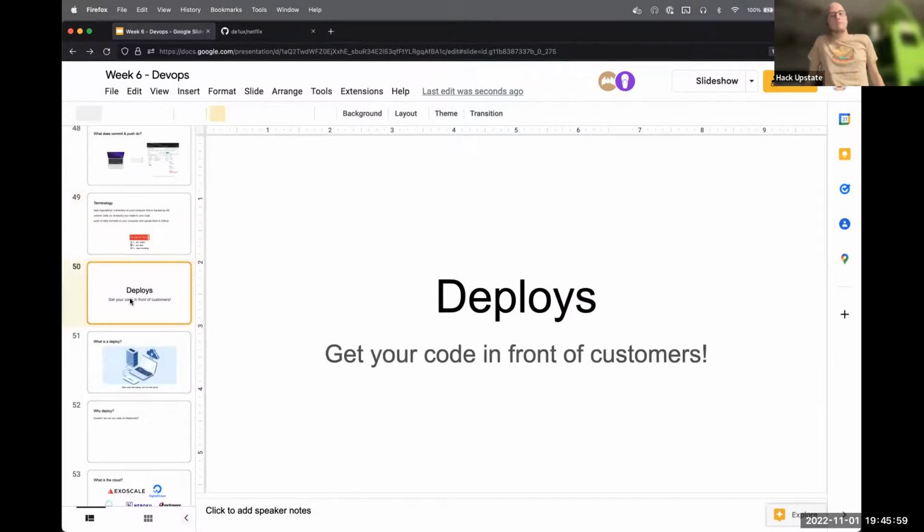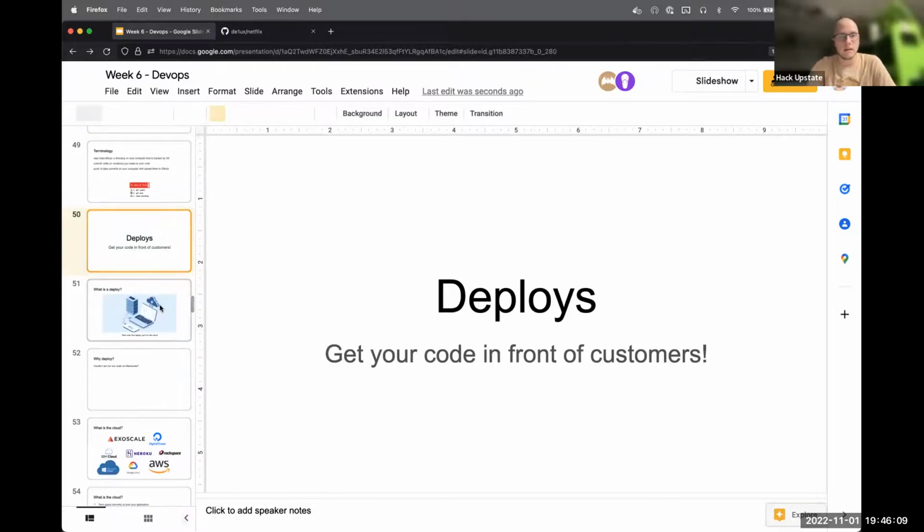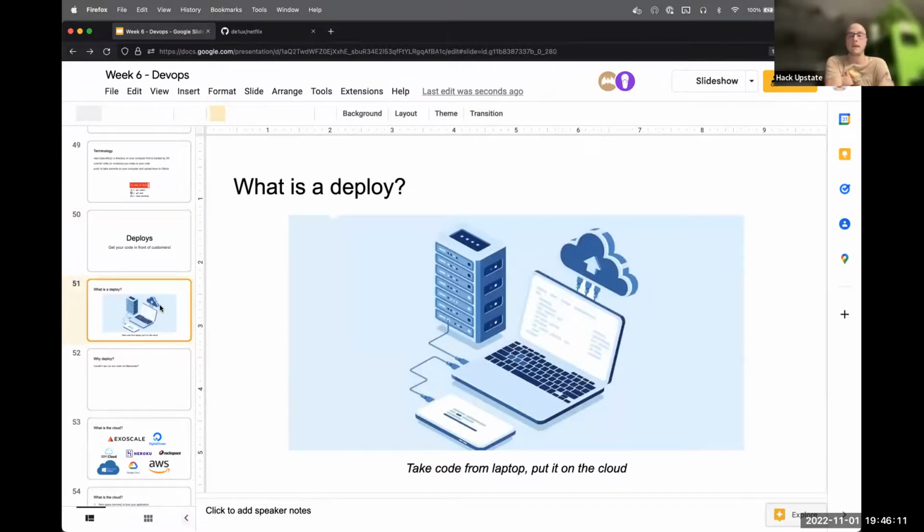Deploys. We're going to talk quite a bit more about this tomorrow, but we can go ahead and talk a little bit about making our first deploy tonight. So I'm going to start off by asking, why do we want to deploy our code? So people can see it and know how awesome we are. Yeah. To be able to share it, right?